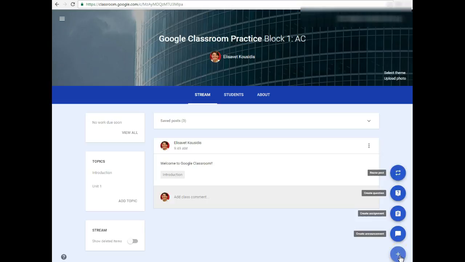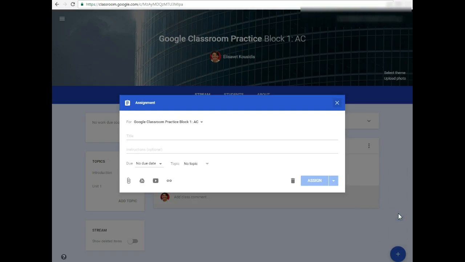So I'm just going to go back down here to my plus sign, go up to create assignment, and I'm going to create an assignment. And this assignment, I'm going to call it Digital Citizenship. And I'm going to actually post a set of directions here, and so I'm going to tell the kids I want them to read the directions, and then I want them to tell me what they learned about digital citizenship.